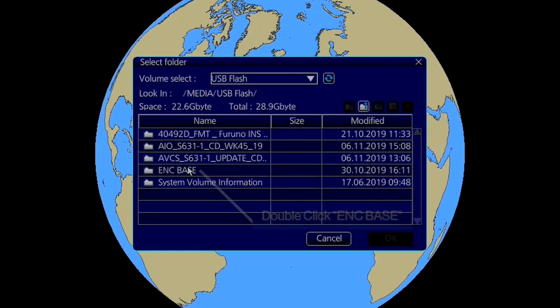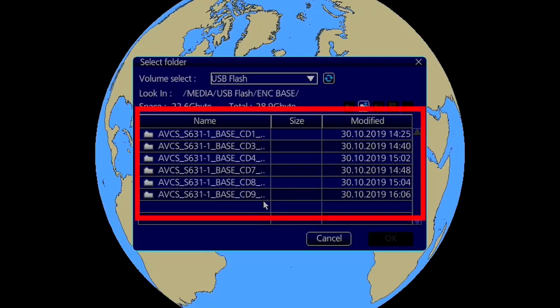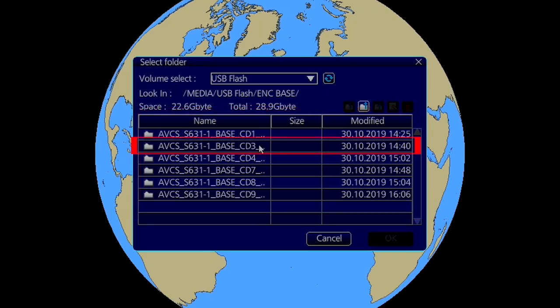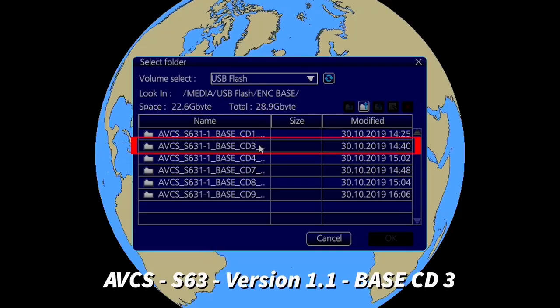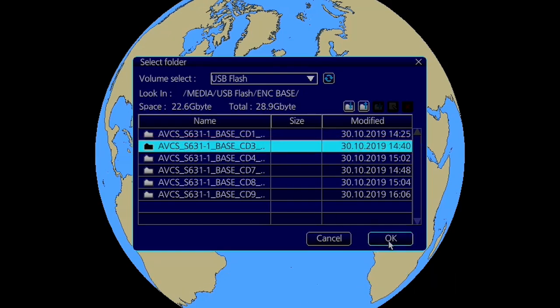Inside the USB folder, we double-click the ENC base. Now we see a collection of base charts, packed as if they were a CD. In this tutorial we will install base CD3. This file is named AVCS S63, version 1.1, base CD3. Click on the file name, then click on OK.